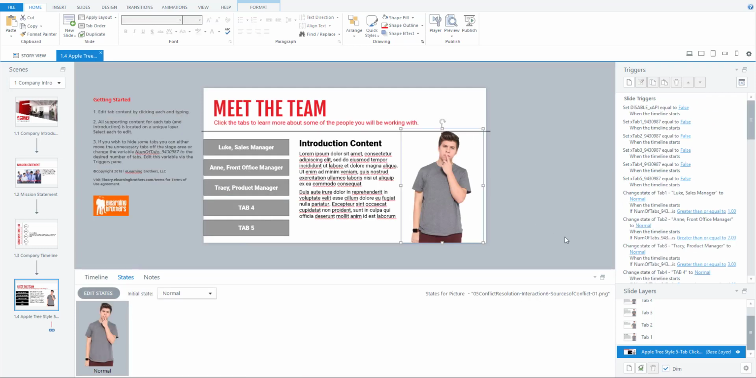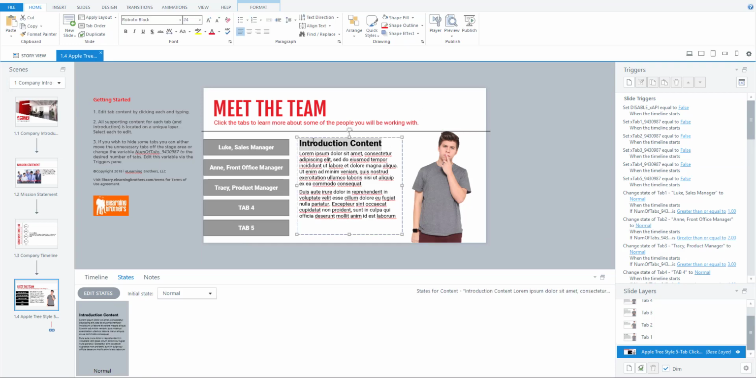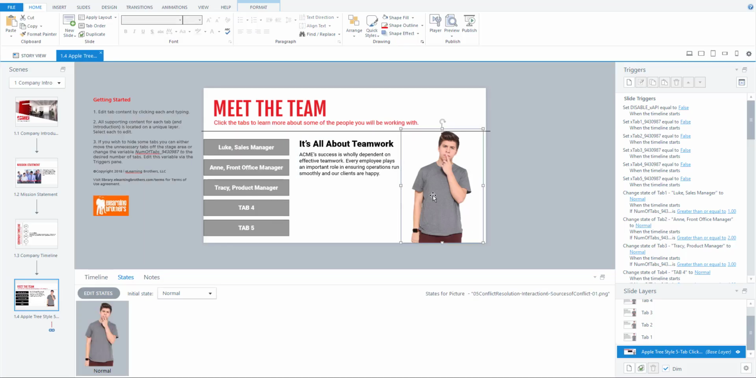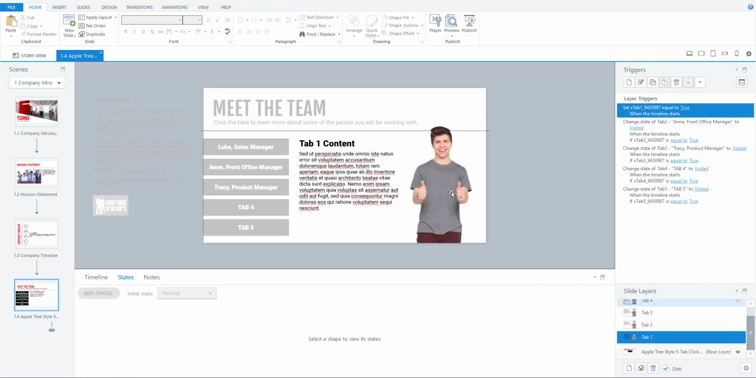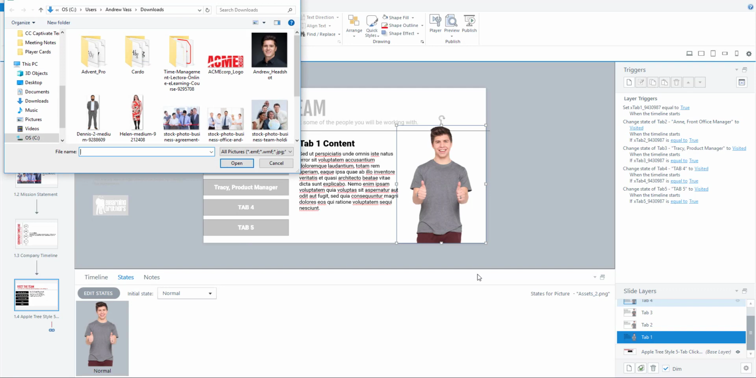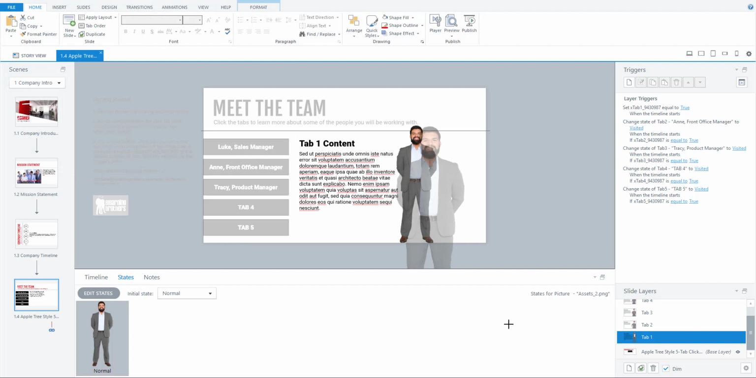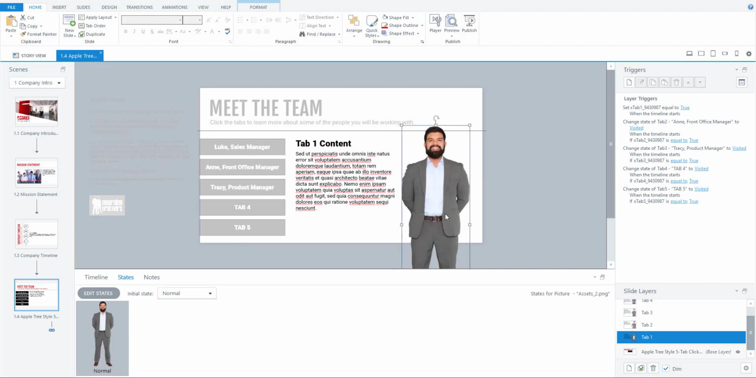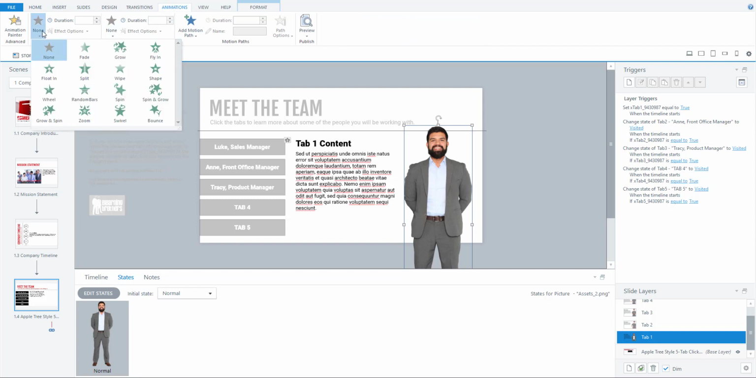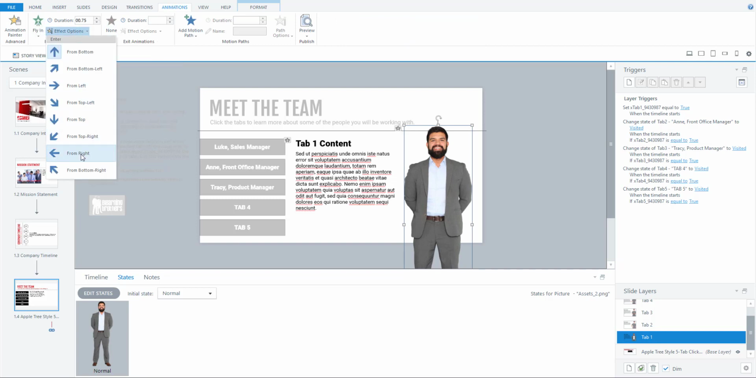Content. I'll remove any images I don't need and replace any images I want to change. Then I'll resize, reposition, and add any animations. Then just paste in my content and repeat on the other layers.